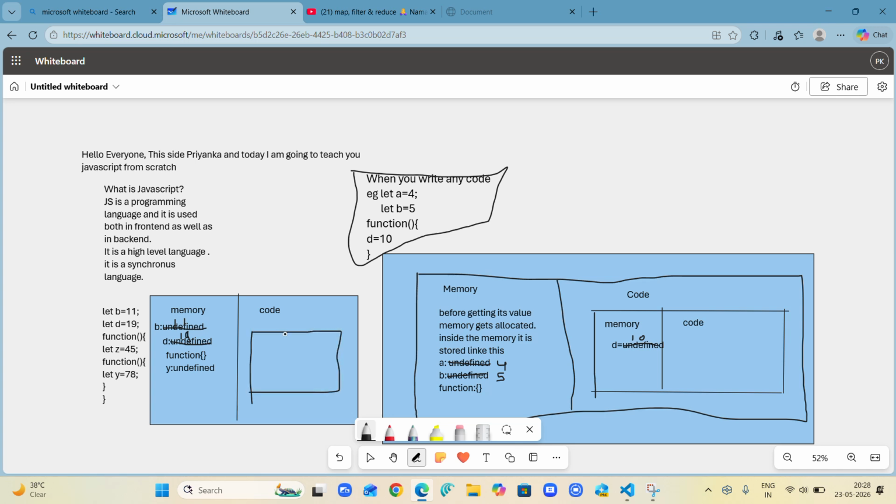Means a brand new memory and code place is allocated for these functions. Here it would have memory, and here it will have code. And in the same manner, inside the function y is given, so y would initially be stored as undefined, but at the time of code run it will get its value as 28. So in this way the memory and code are allocated in JavaScript.